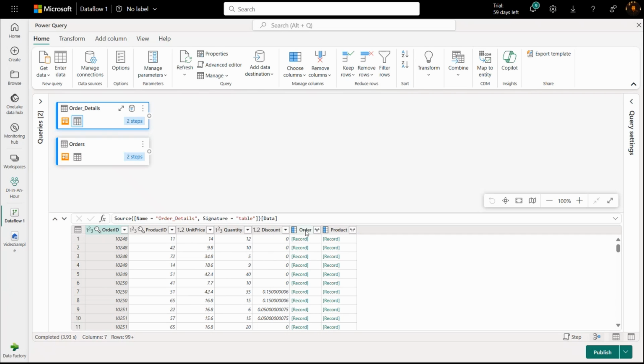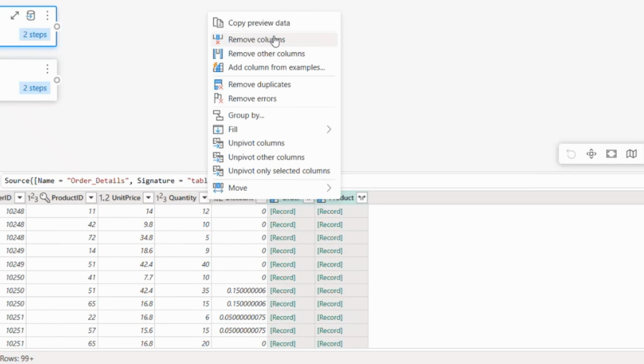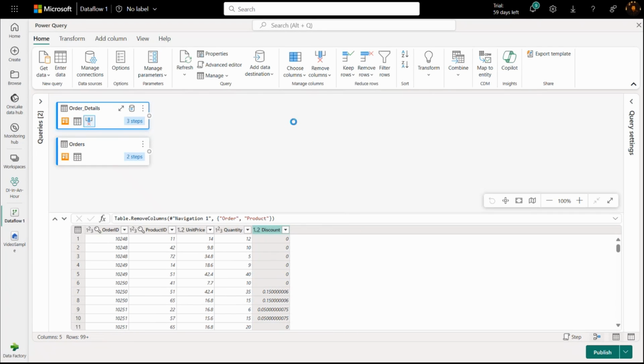So I'm going to try to make some really simple transformations. I'm going to select those two columns, do a right click, and just say remove those columns. Super simple.